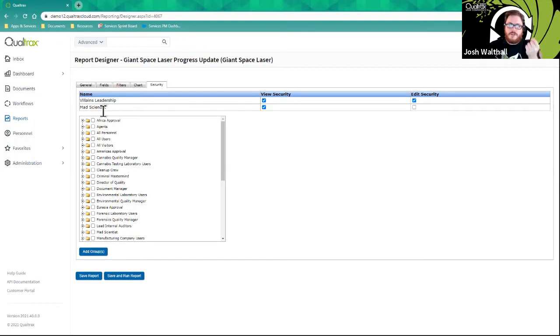So right now, Villains Leadership and Mad Scientist both have view security to this report, which means they can run the report, but only Villains Leadership has edit security, which means they can change the settings. I am a member of Villains Leadership, so that's why I'm able to come in here and change these settings.